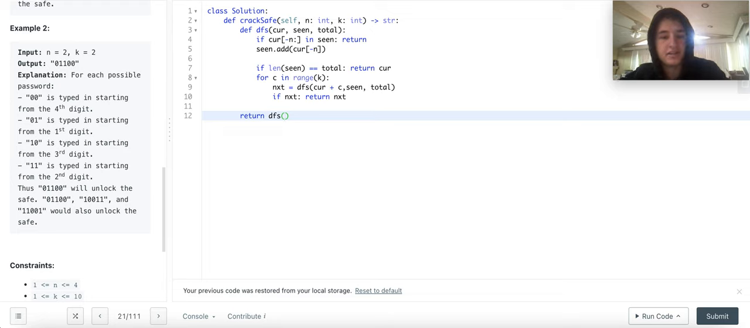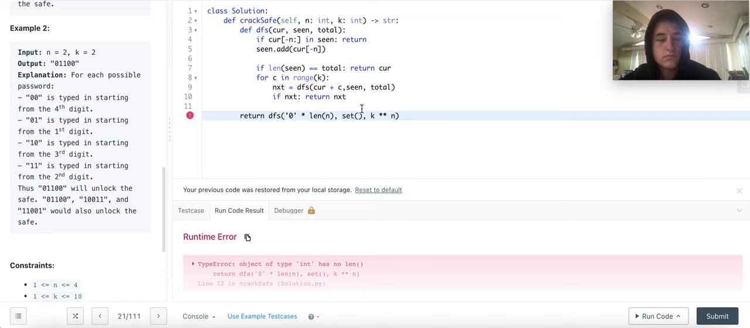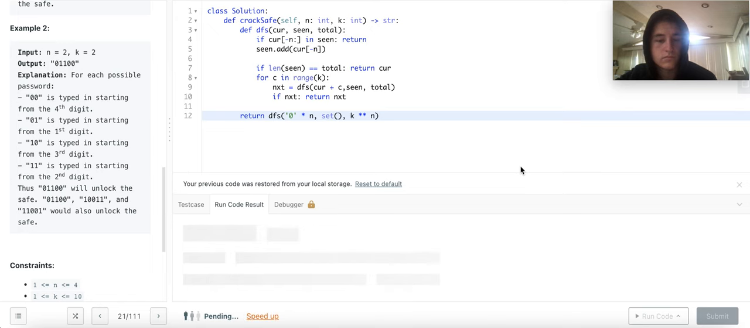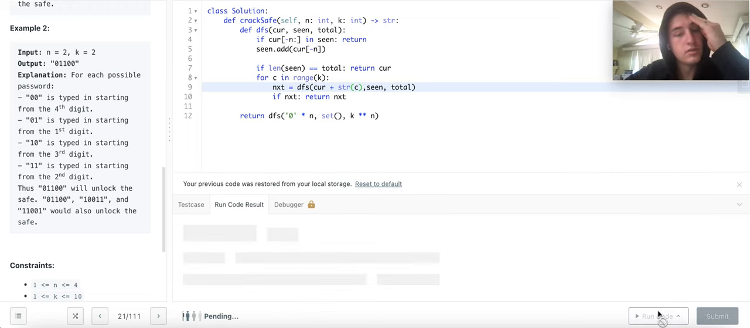So let's return DFS of z. Well, we'll start with an empty string of 0 times length of n, right? Because that was the starting state. We'll just start at 0 always. Scene will just be an empty set, which will get filled, and then we have k to the n possible solutions. Oh, length of n. N is already. Sorry, foolish of me. Cur plus string. C, it's fine. Kind of annoying, but it's fine.